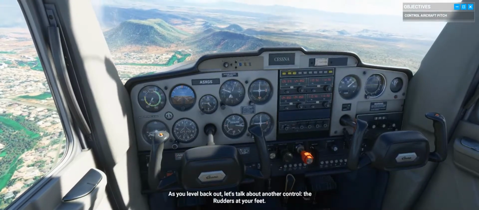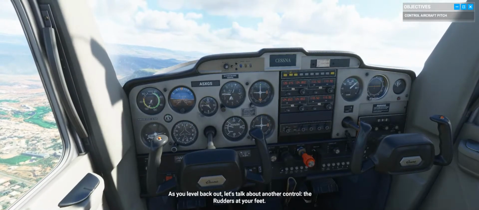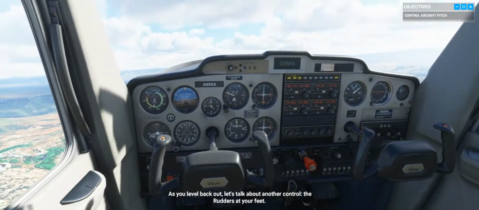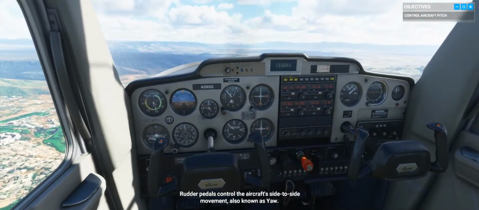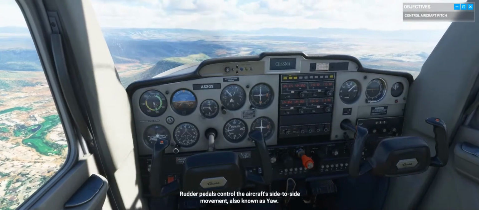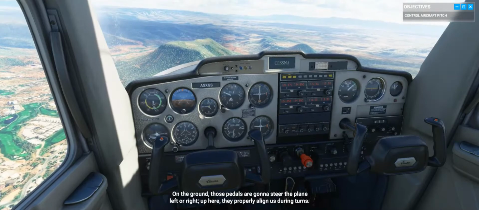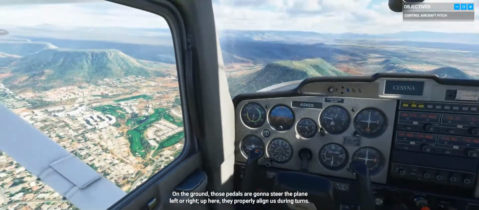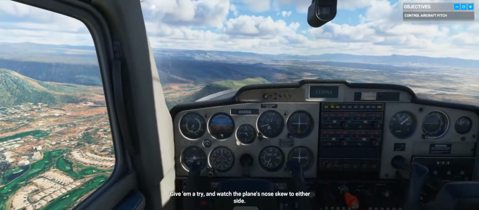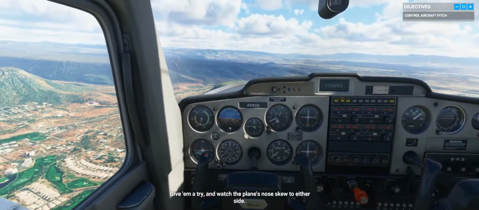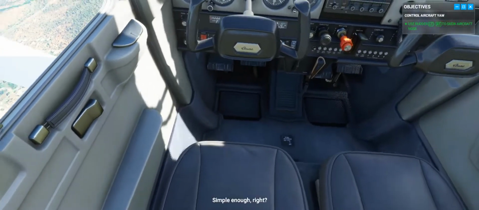As you level back out, let's talk about another control, the rudders at your feet. Rudder pedals control the aircraft's side-to-side movement, also known as yaw. On the ground, those pedals are going to steer the plane left or right. Up here, they properly align us during turns. Try them out and watch the plane's nose skew to either side. Simple enough, right?